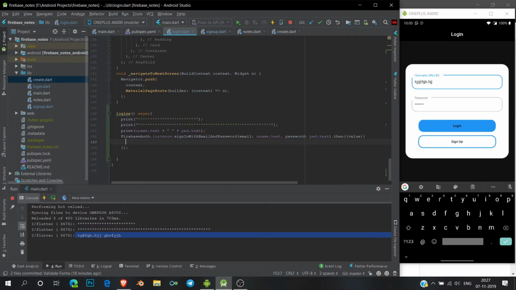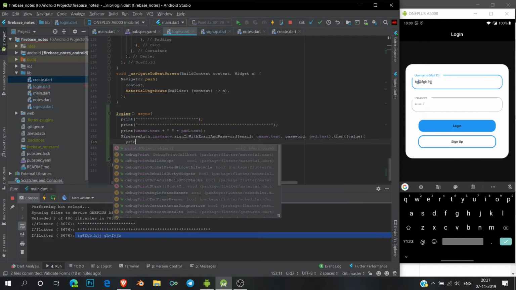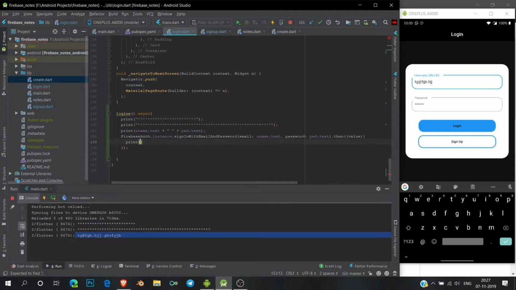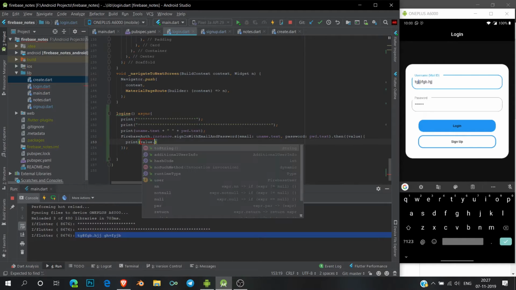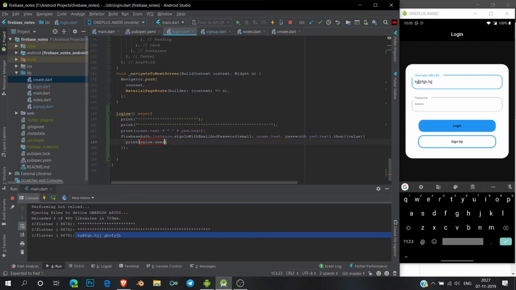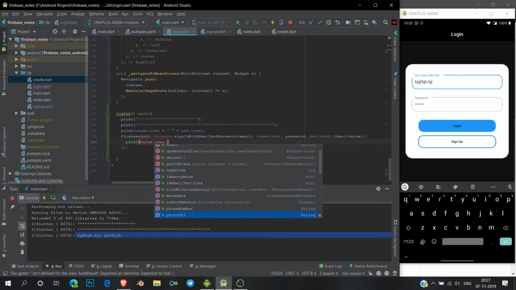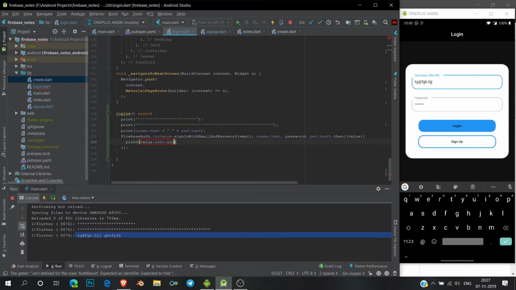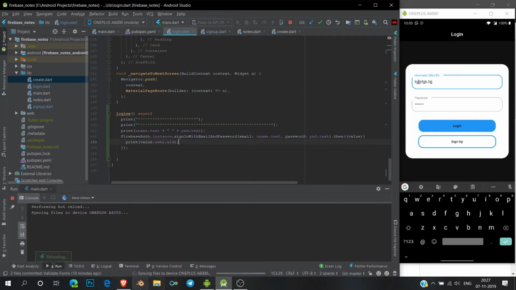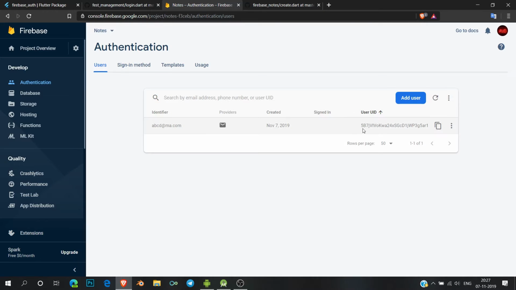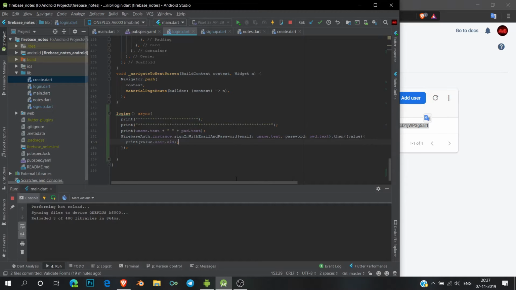Okay, then on the value, what we're gonna do is print our value dot user dot user ID. Where's ID? There's something. Yeah, here. So basically, what our function is supposed to do is print out this 5b7j something with our username and password. So we'll do one thing. We'll just comment this out for now, so that it just prints our user ID.